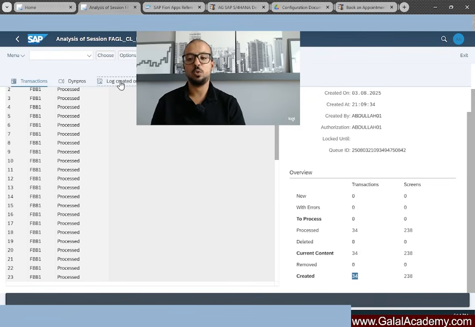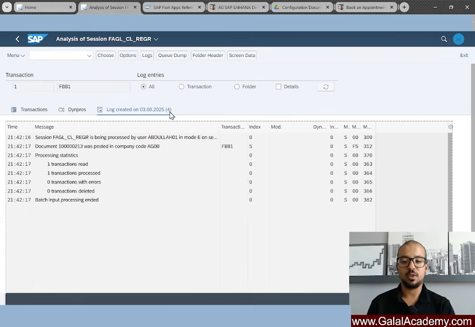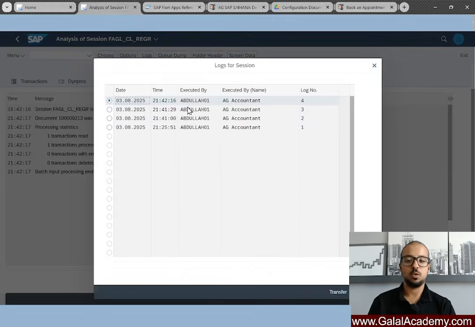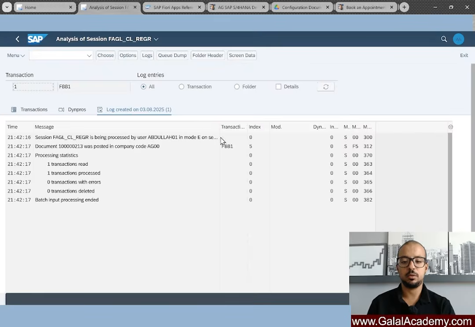Now, if we switch here to the log, you can see that we have the number 4 here, which means there are 4 logs. To choose the log that you want to see, you click on logs, and you can find all of them here with the date and the time where the log was created. So first, this is our first run. This is the second one that we canceled in the middle. This is a third one, and then the last one that we processed. Now let's go here and check the last one.